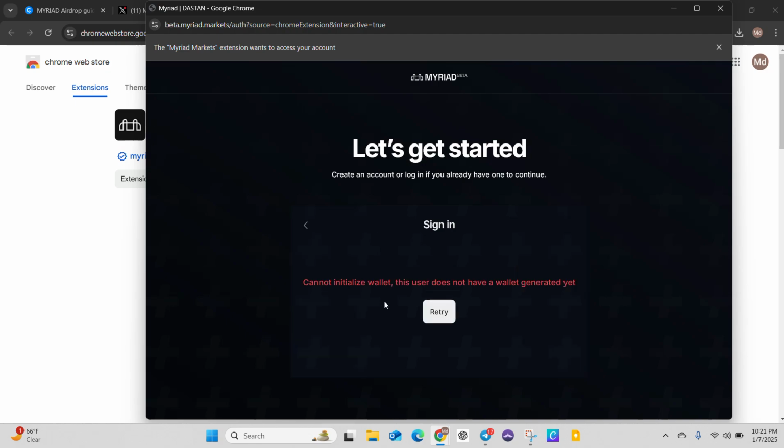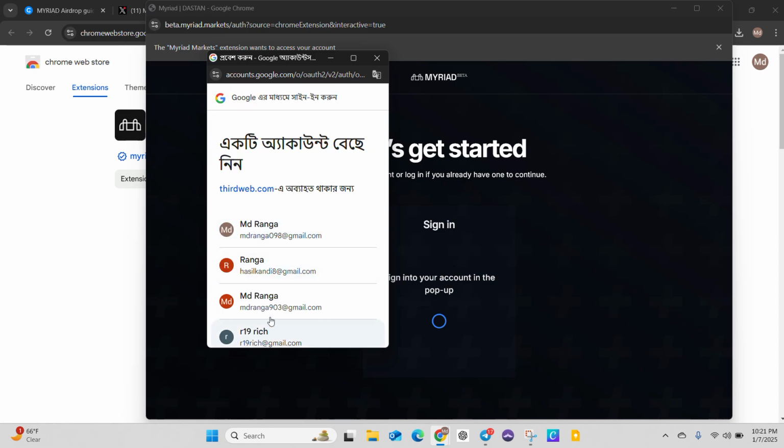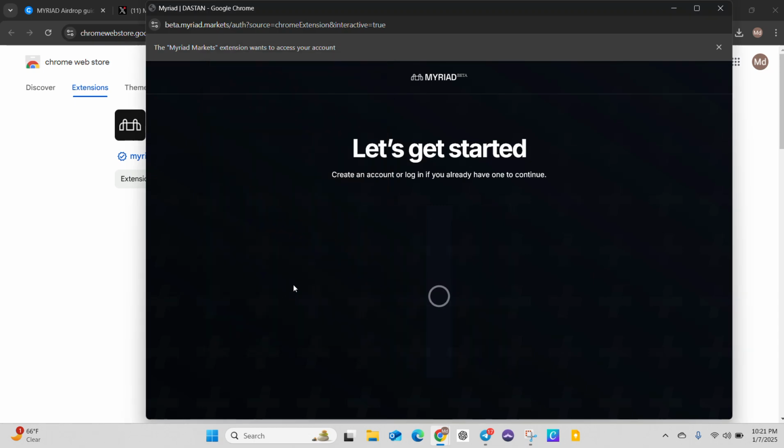Cannot install the wallet. This user does not have a wallet created yet. I cannot sign in because I didn't sign up, therefore this is happening now. So don't freak out. I will do it in front of you. Just stay with me. Connecting to the smart account, signing in. I don't know what happened. Let me see what happened.